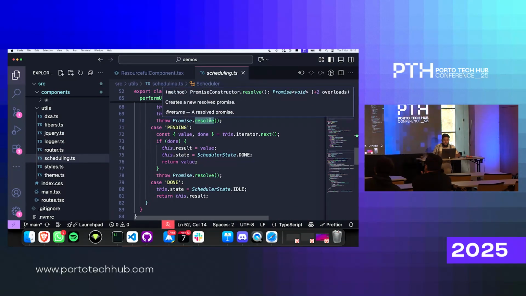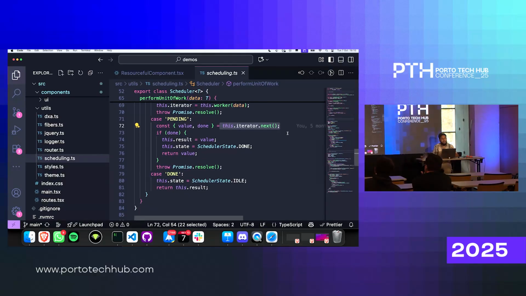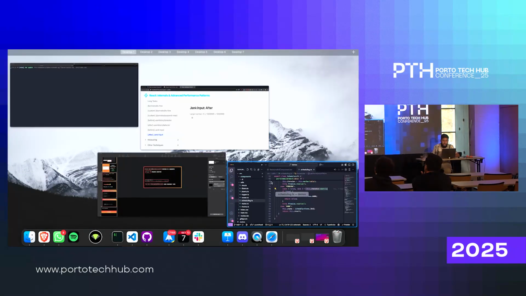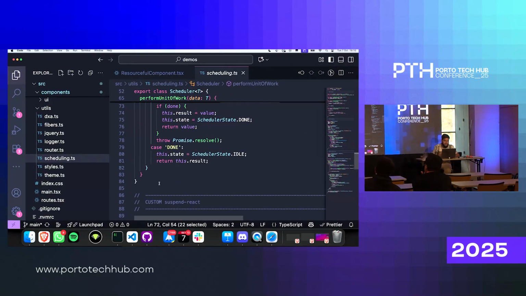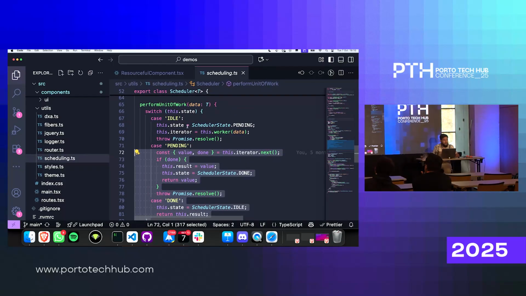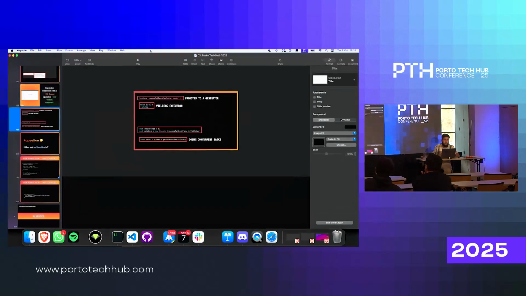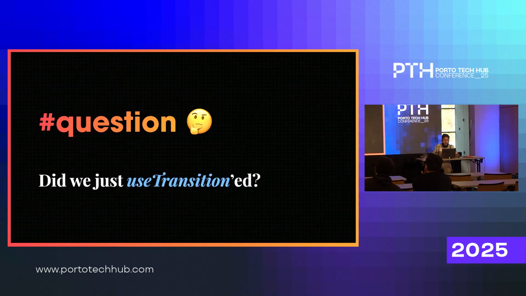So this is one of the tricks, and the other trick is that when things are pending, I'm going through the next method of my iterator within this generator. By the way, I'm not saying you should go home and implement this kind of thing. This is more of an exercise showing how we can be creative about scheduling tasks and how powerful generators are, and also how Suspense works underneath if you ever need to write a library that is Suspense compatible.